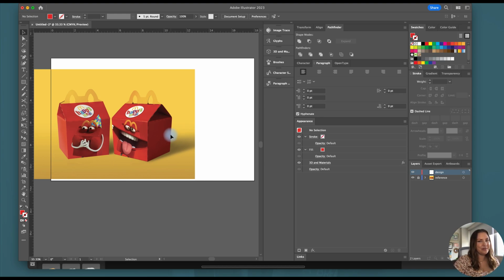I have a new file opened up, and I've already placed in my reference image on a layer here called Reference. I've embedded the photo and I've locked the layer so that I don't move anything around, but I can still work on top of it. And I also have this design layer here, which is where I'm going to build all of my pieces.